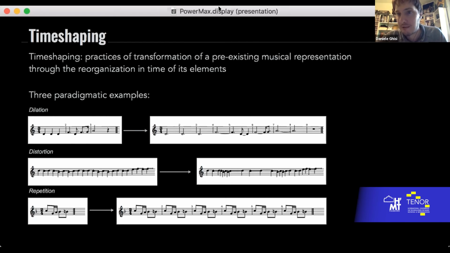So it's kind of a general idea. And I think there are three paradigms that can refer to this process. Let's say that can embody this idea of time shaping in a sort of archetypal way. The first one is dilation. We've just seen it with tempo canon somehow. So let's take something, let's stretch it out and either expand it or compress it.